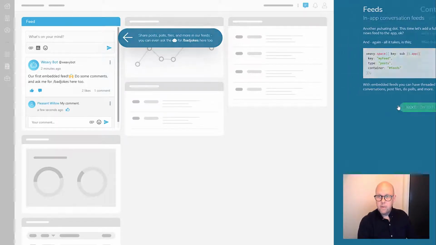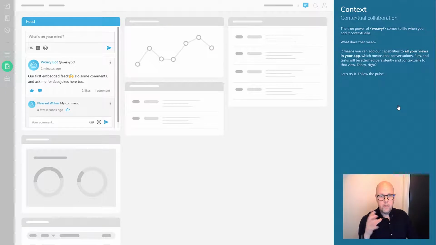Now I want to talk about contextual. So right now we're looking at a kind of a dashboard, right? The start page. When the real power of Weavy comes to life is when you add it contextually to a specific view. Let's say a customer card or an invoice or a specification or a drawing or a plan for a building. That's when it really comes to power.